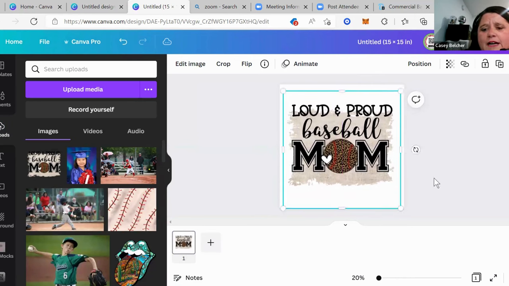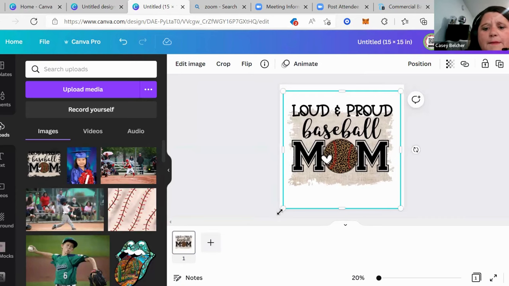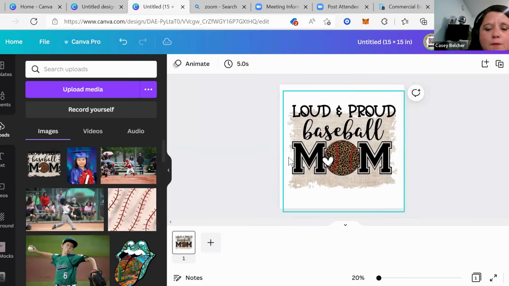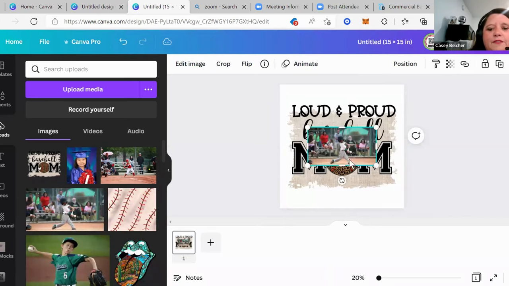So I'm going to take mine and make it that big, and maybe just a little bit bigger, because remember, you can always go down on the design, but you can't go up. So look, it's not pixelated. It's really nice.